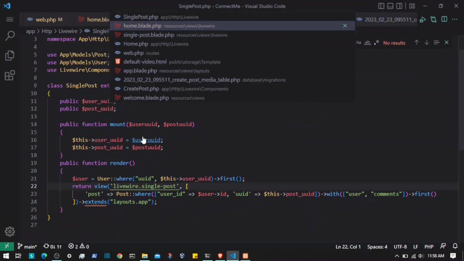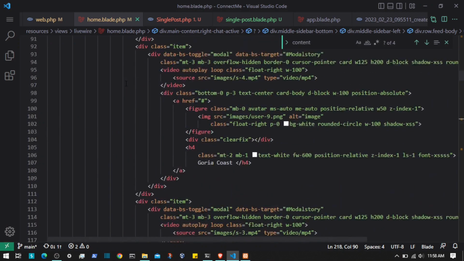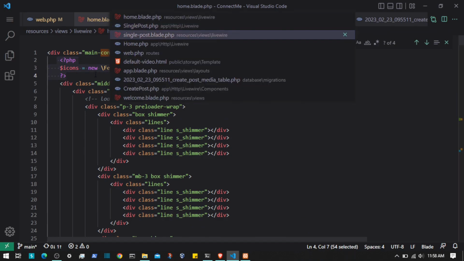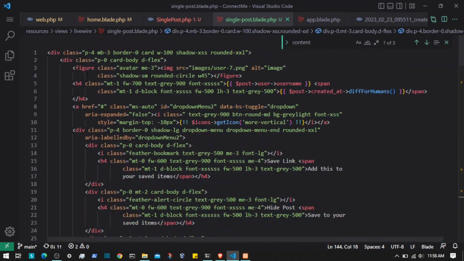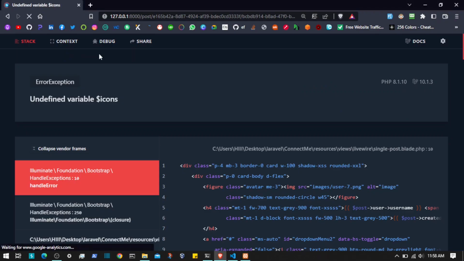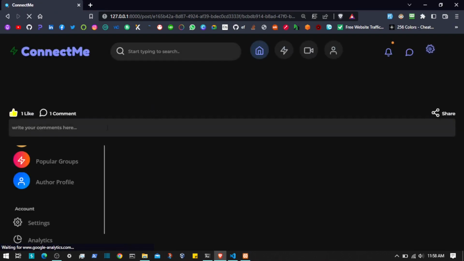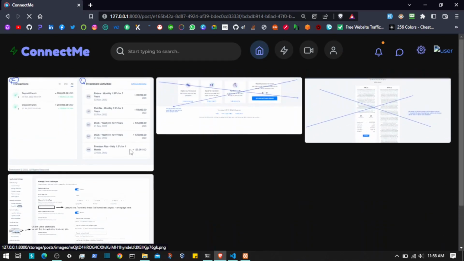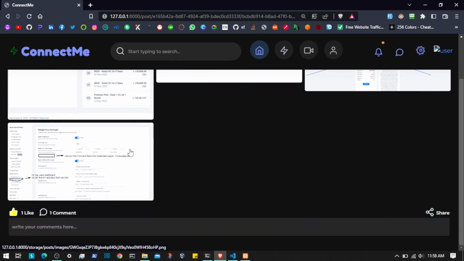So I'm going to go to the home file, and from here I am going to copy the feather icons, go to single post at the top, and paste. Yeah, so let's refresh it again. Let's see if we have any other issue. Seems like, yeah, we are loading that, but the UI is now crashed. So we do want the other things along with this.